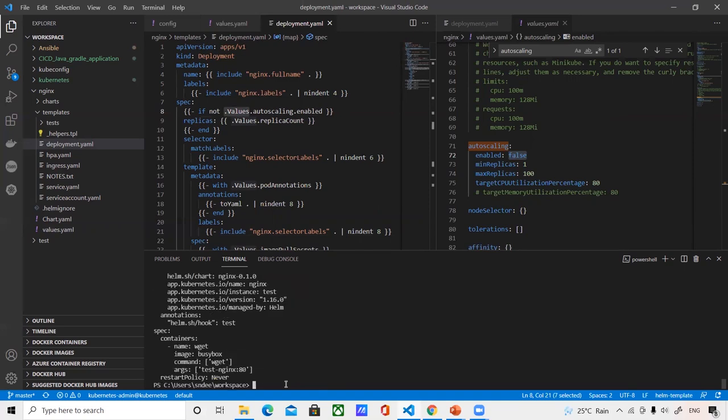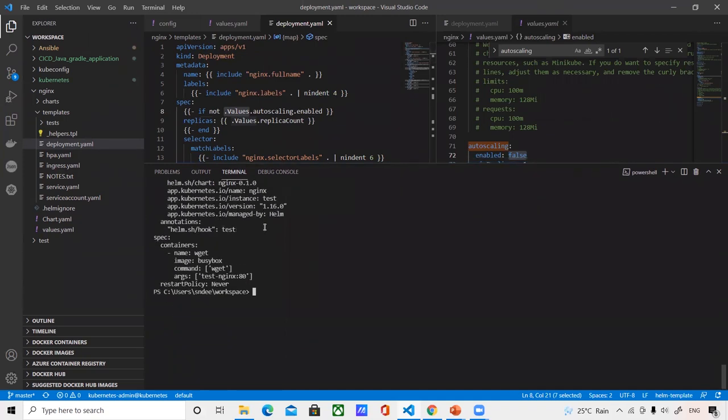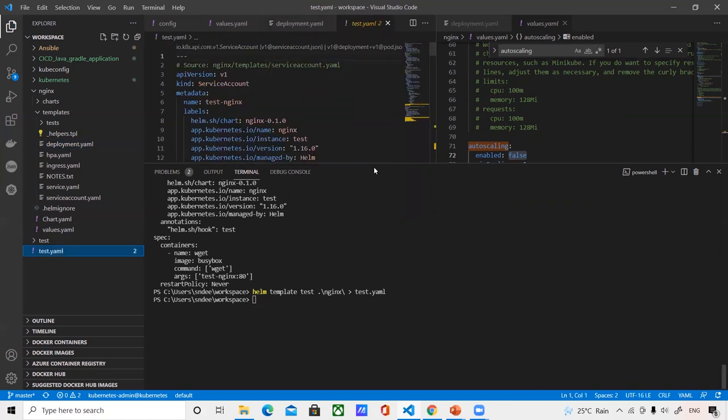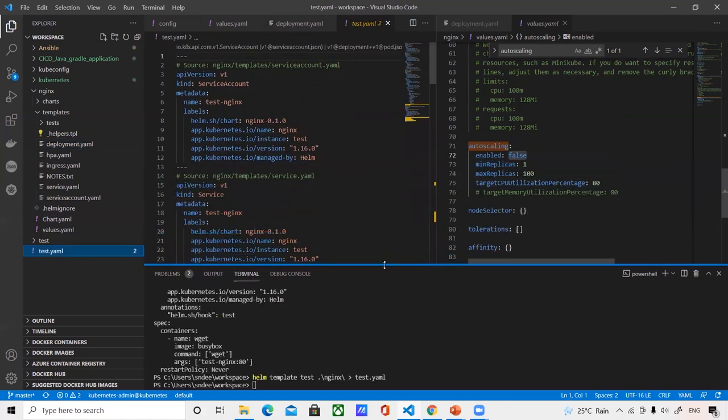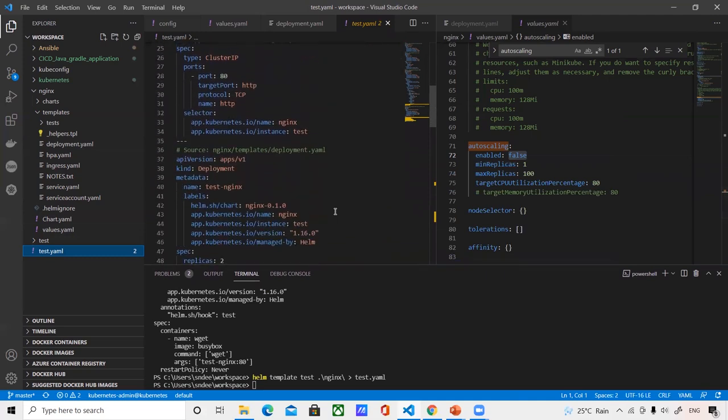If you give that, you can see that it will be rendered and shown in your command prompt itself. If you want to store it in a file, for example, I want to store it in test.yml, you can just give this. When I press enter, you can see test.yml has been created. Here you can see the rendered manifest file and how it looks.